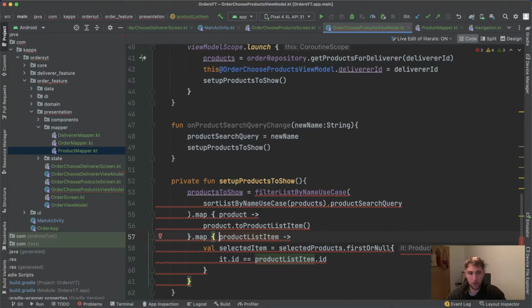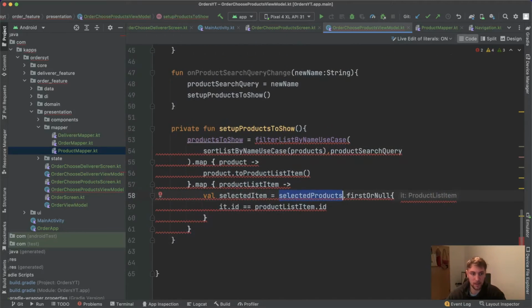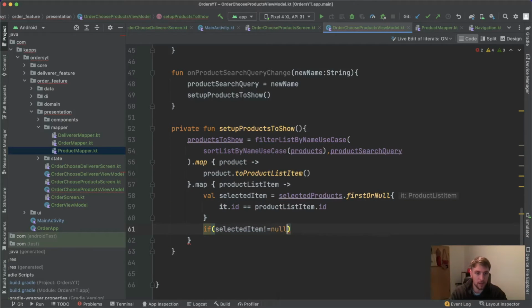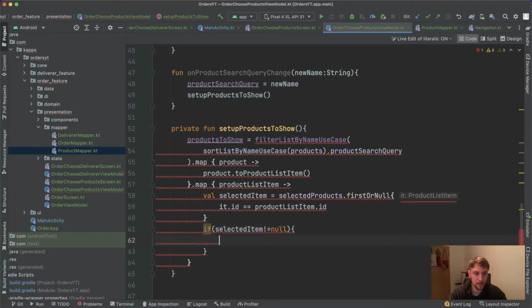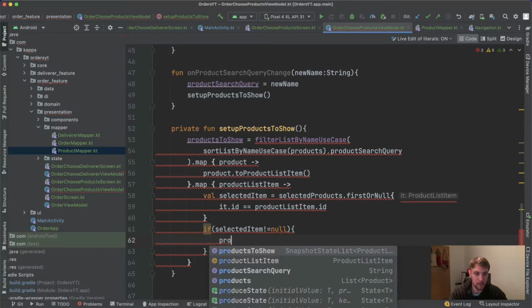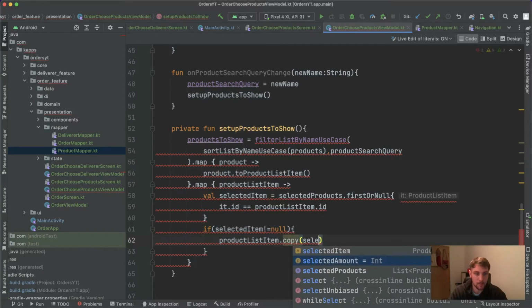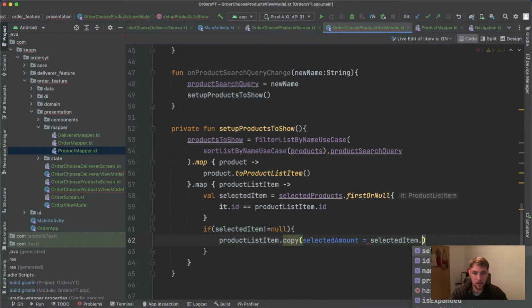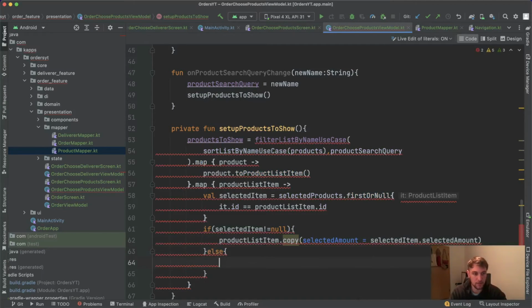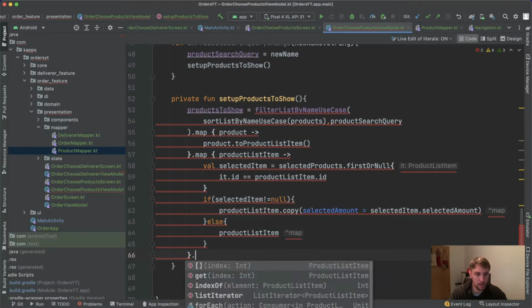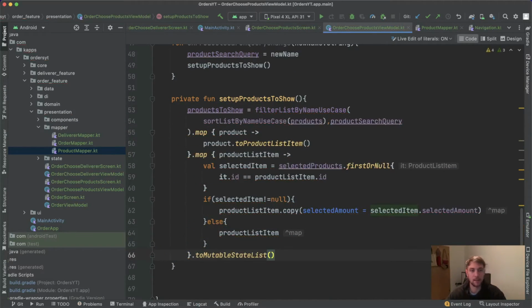This will go through our product list, and for each product list item it actually checks if it's currently in the selected products array. And if this is the case, we can say if selected item is not equal to null, then we know that it is currently selected, and we can return product list item dot copy, and we will say selected amount is equal to selected item dot selected amount. And if this is not the case, then we can just return the product list item itself. And down here we can say to mutable state list, and the error is gone.